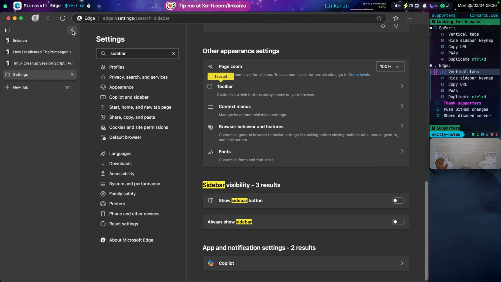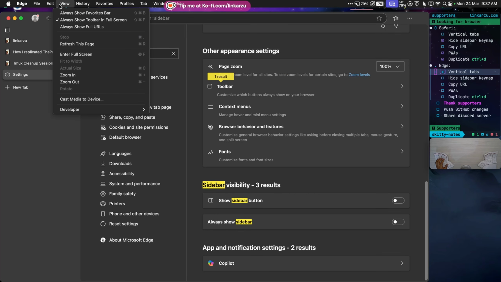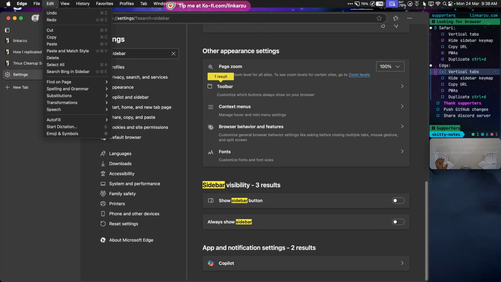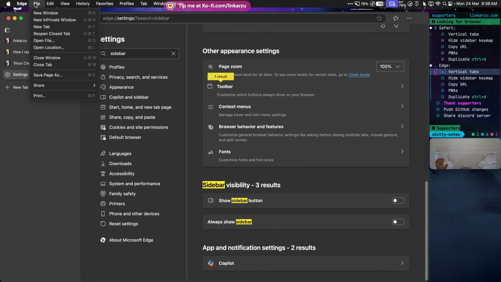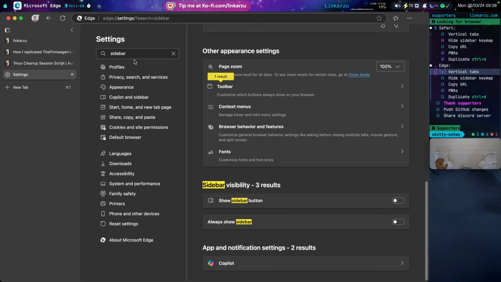But maybe there is something at the top. Let's see. I don't see an option here. Under Tab, notice that I have the duplicate tab option, so that's great. Under View, I don't see anything here either. This is where it should be, I think. Edit, I don't see anything in here either. File, I don't see it there as well. And on the Edge menu, nothing too. So it seems that I cannot hide the sidebar with the key map.